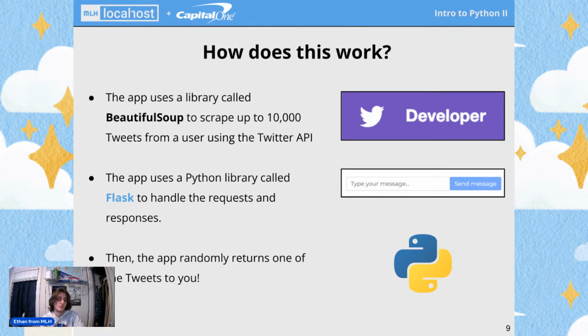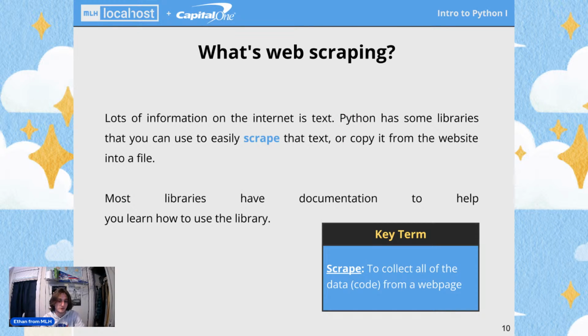Basically, this works using a library called Beautiful Soup, which is used to scrape up to 10,000 tweets from a user using the Twitter API. The app uses a Python library called Flask that handles the requests and responses, and the app randomly returns one of the tweets to you to be read or to be brought up on the screen.